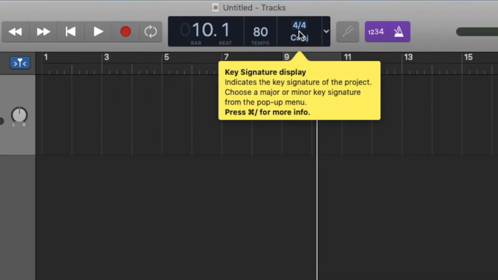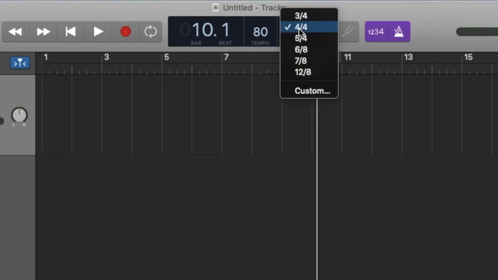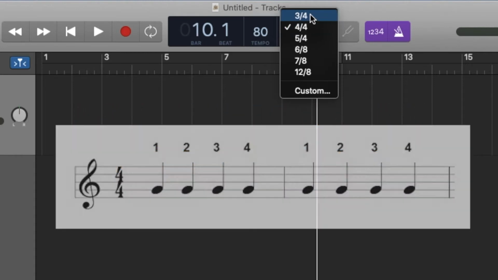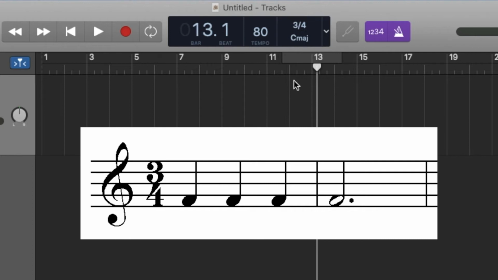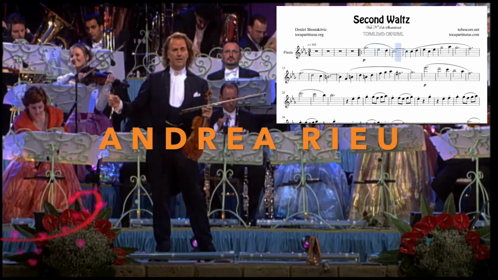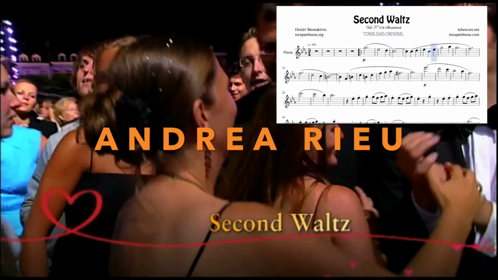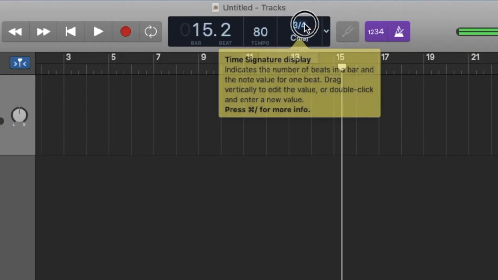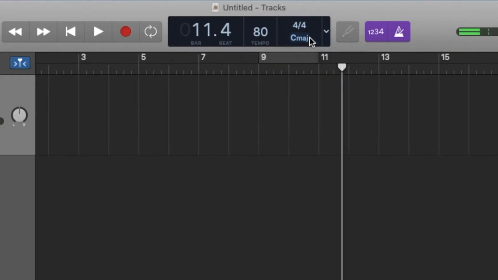You can also see what kind of time signature your project's in. 4/4 refers to 4 crotchet beats per bar. If you change it to 3 crotchet beats per bar, then it would have more of a lilt to it. So as I'm playing that, it would be 3 crotchet beats every bar. 1, 2, 3, 1, 2, 3, 1, 2, 3. You can change the time signature depending on what kind of song you're trying to create.